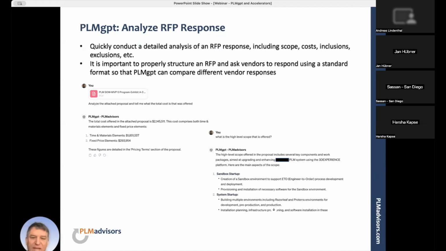And then I asked further. I said, okay, so what is the high level scope that is offered in this RFP? And of course, PLMgpt is smart enough that I didn't have to upload it again. This was just a follow-up question. So what is the high level scope that is offered? So I knew it was referred to the previous RFP document.